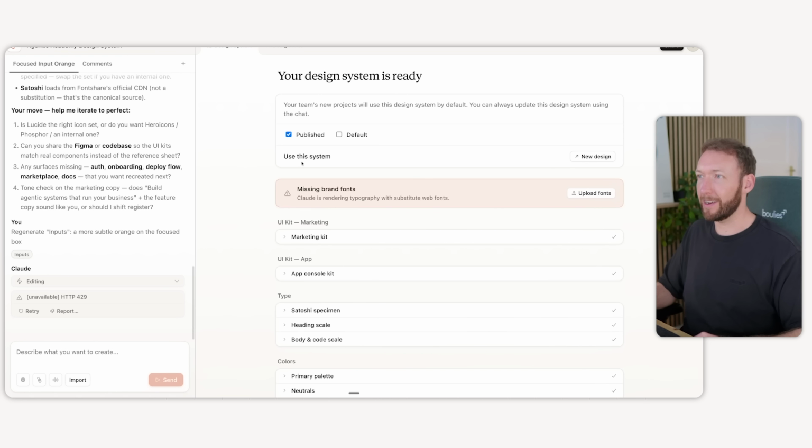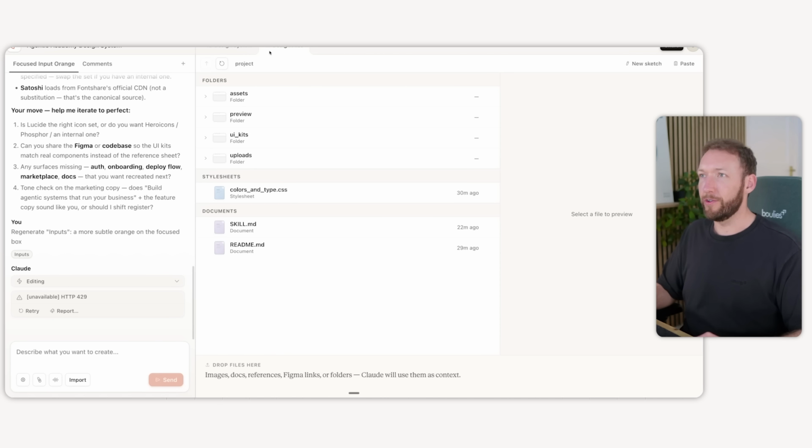And what we're able to do is click publish, and then we can actually use this system to create a new design for our landing page. So we've got nothing yet in terms of a landing page. I also wanted to show you that in the back end, you can see all of the different design files that are feeding any design going forwards with this design skill.